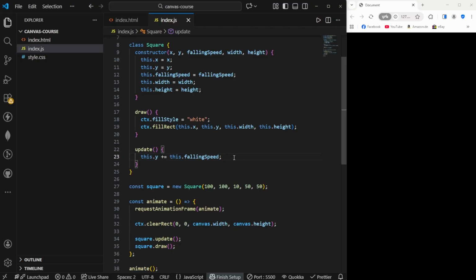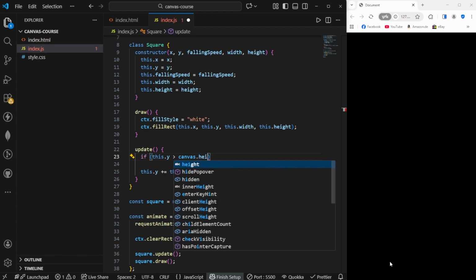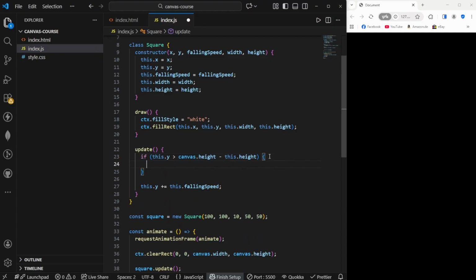So within our update method, let's also check if this.y is greater than our canvas height right here. So canvas.height. And actually we need to subtract our height. So minus this.height. So the height of our rectangle. And I'll explain why this works like this in a second. But first of all, under those circumstances, of course, we want to say this.fallingSpeed is equal to minus this.fallingSpeed. So we want to reverse our falling speed. And you can see now it bounces off.